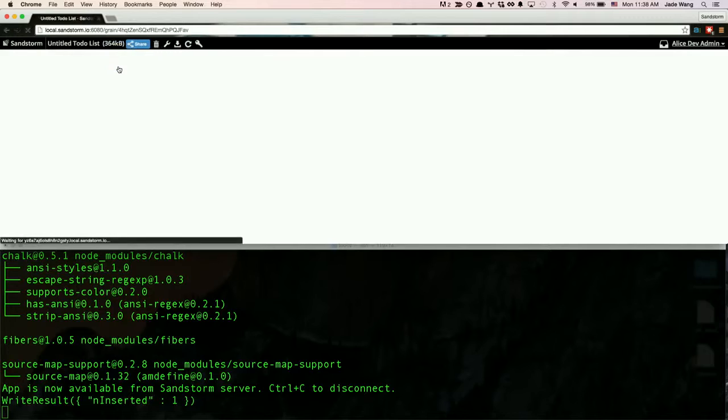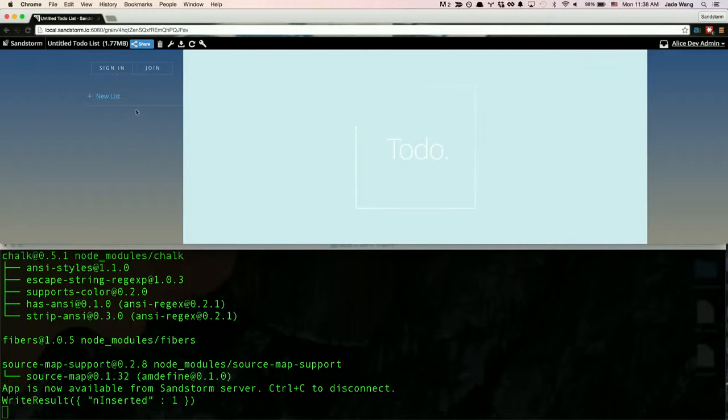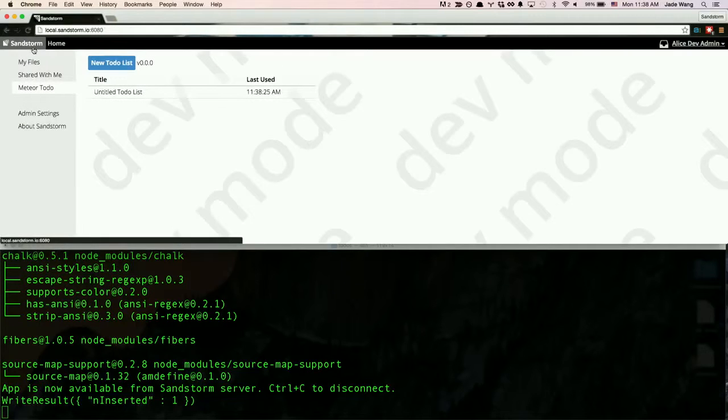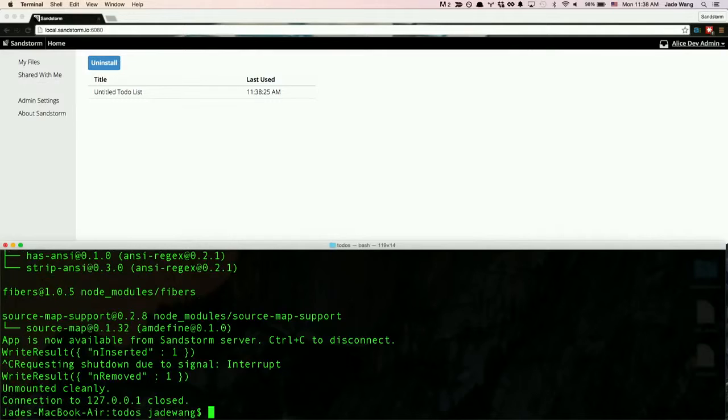And I can click New To-Do List, and now it's spinning up a new instance of the Meteor To-Do List app. And all right, it seems to be working fine. I can create a new to-do list. And yeah, okay, it seems to be working fine. I'm going to Control-C, and immediately it disappears because it's reactive in real time like that, because it's Meteor. I'm going to pack this.